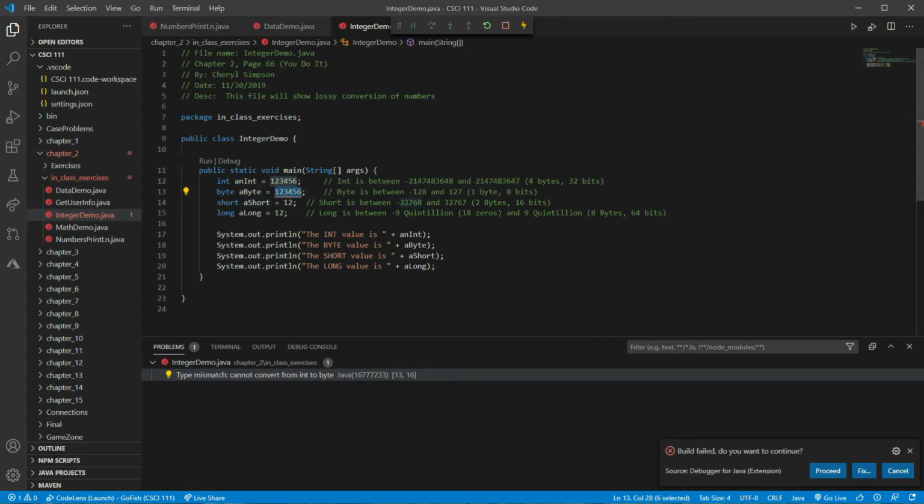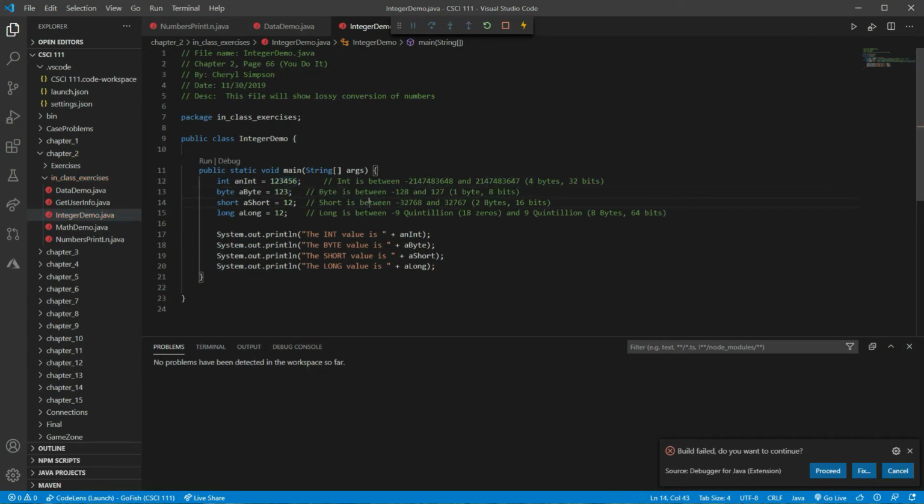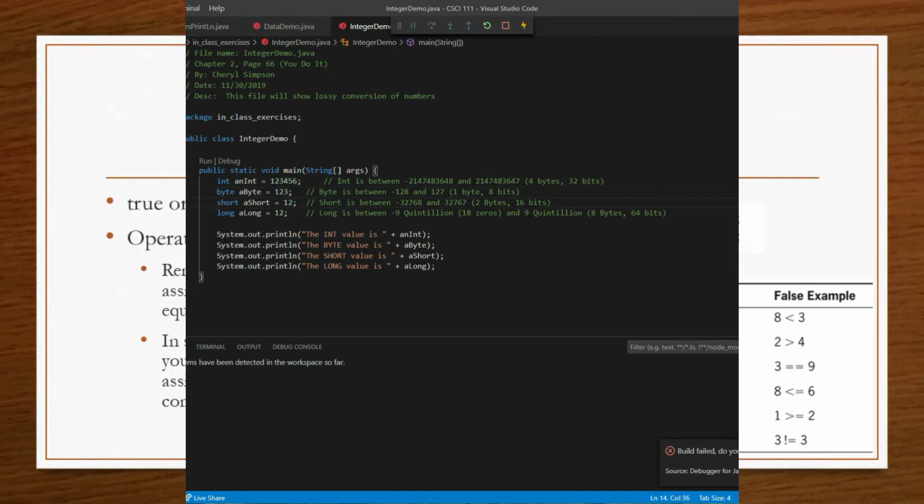Now, yes, it can also fall into a short. A lot of times we just use integers as the base, but bytes can only be up to 127. So I can make it 123 and that will be fine. But as soon as I add one more, it'll get angry at me. Same goes for the short and the long.